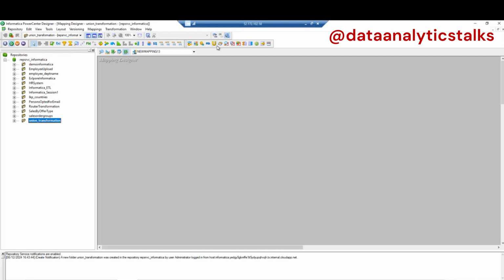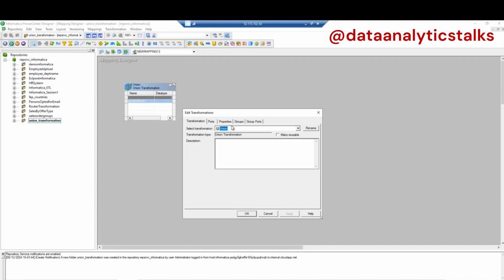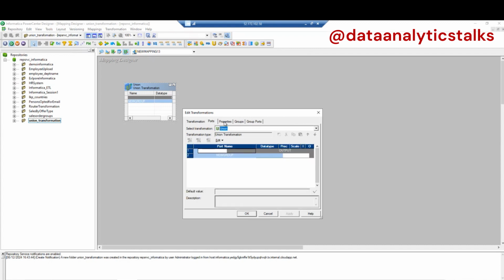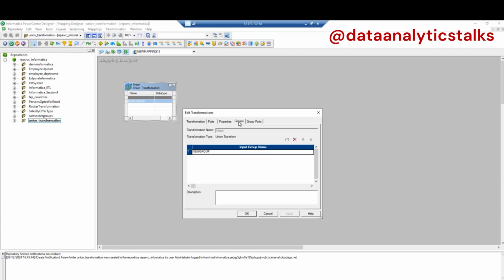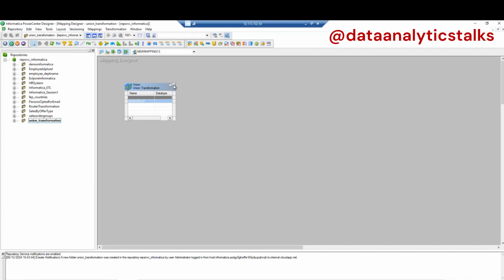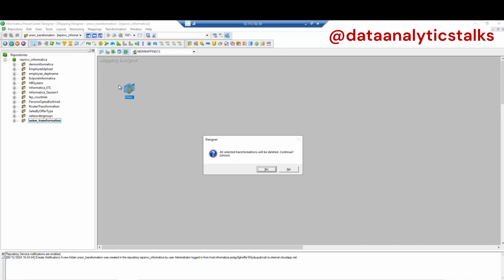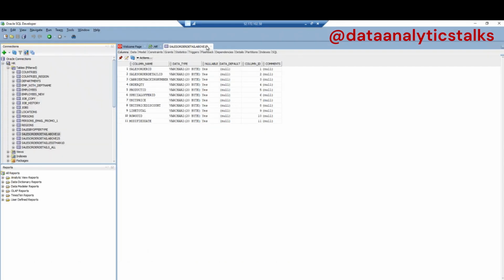So we have a transformation called union transformation, and we can see it has a similar transformation name as union. We have the ports, we have properties, and we have the groups. Each group represents each table, and we have the group port. I will explain this with the example from my database first, then I will come back to the implementation side. So I'm going to my Oracle database.